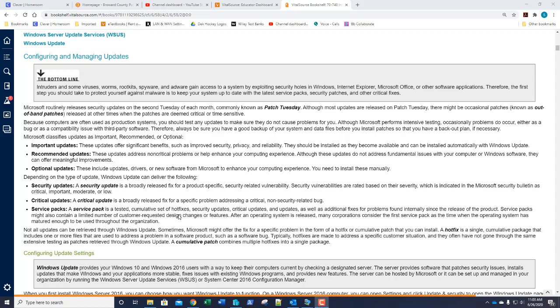Depending on the type of update, Windows Update can deliver security updates, critical updates, and service packs. We need to understand what each of these three categories are. A security update is a broadly released fix for a product-specific security-related vulnerability, such as an update to Internet Explorer, to Windows Server, to Windows 10.